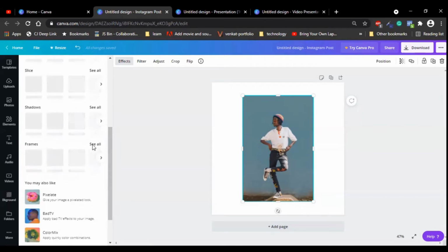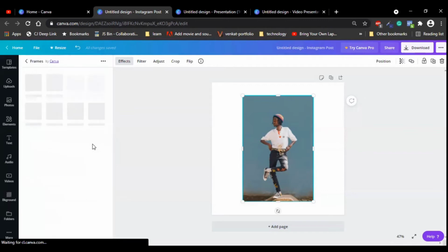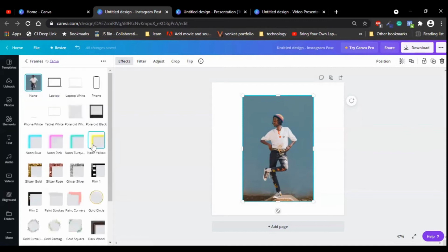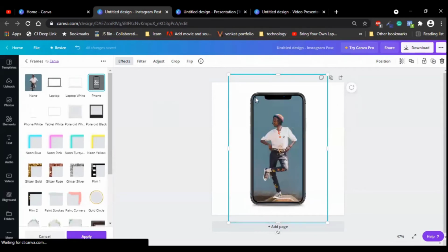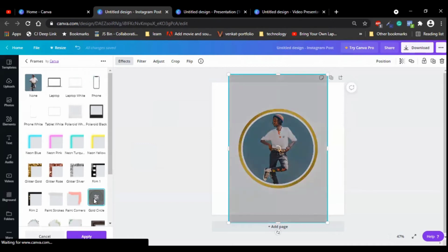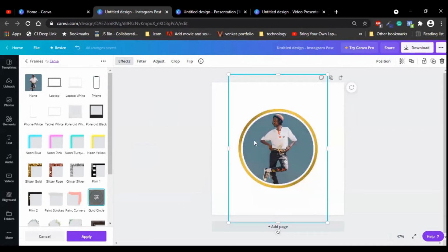So you're going to see frames, see all. You can see what frames you can add for the images which you like to add for your design. Like if I like to add a phone to this image, let me select this frame. Now see how the frame has been applied to this image. Likewise, if I like to add this gold circle, see how that circle as frame has been applied to that image. You can apply it and download from this option.